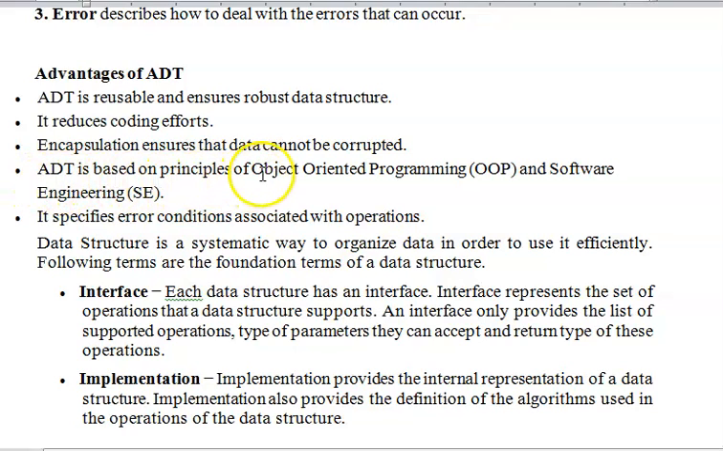It is based on the principle of object-oriented programming and software engineering. So ADTs are based on object-oriented programming, where data is given the primary importance, and software engineering, where we design how this data is to be handled in a scientific way. It specifies error conditions associated with operations that we have already set as a component of ADT.